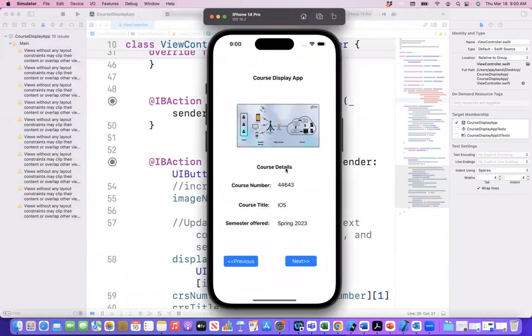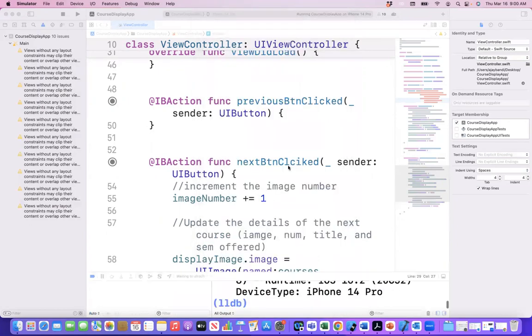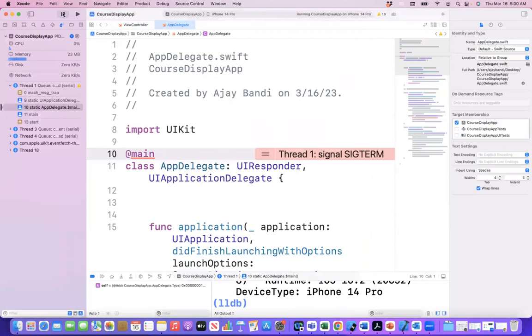Okay. The image is the iOS image and then the streaming data image. That's good. And if I click on previous, nothing is happening because we didn't write anything in the previous button. Okay. That's it. So let me stop this and then we can finish up the previous button, and then we are done with the app basically.